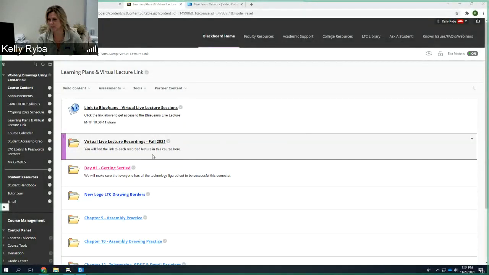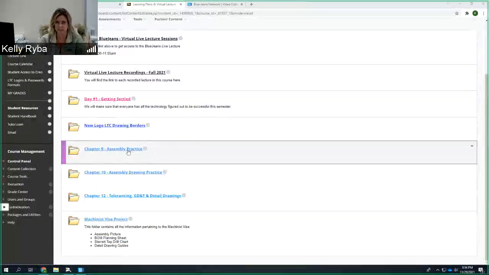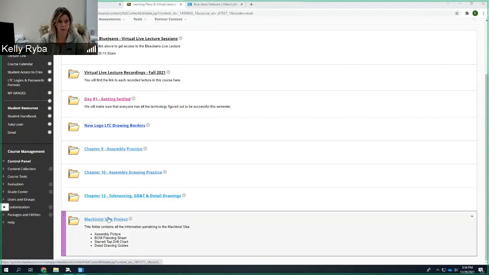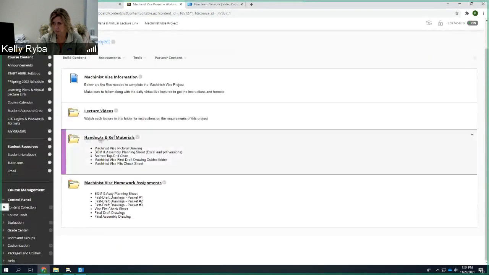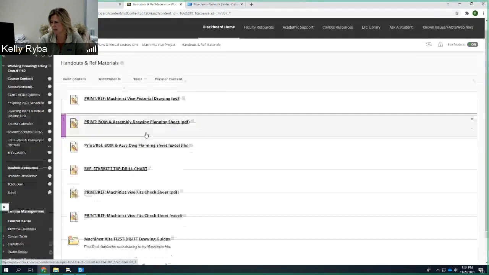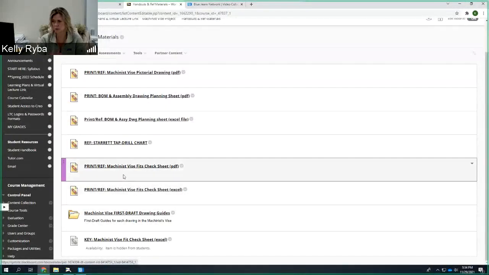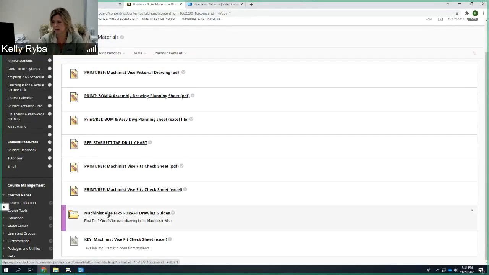So we are going to be looking at the fits that we need to compare and to determine for our Machinist Vise project. So if we look in our Machinist Vise learning plan, you'll notice that I have some handouts here. Now you can find these documents that I'm going to be referring to in a couple different places. First of all, there's the handouts and reference materials.